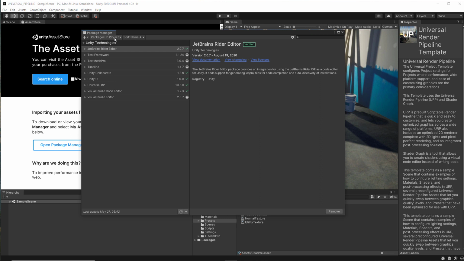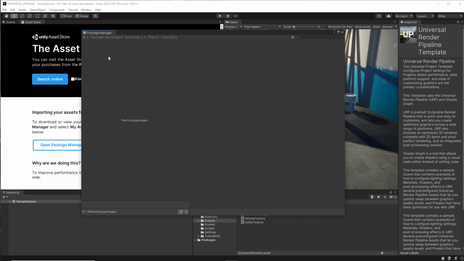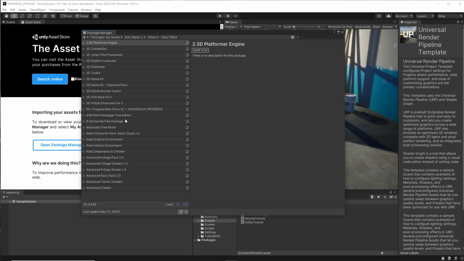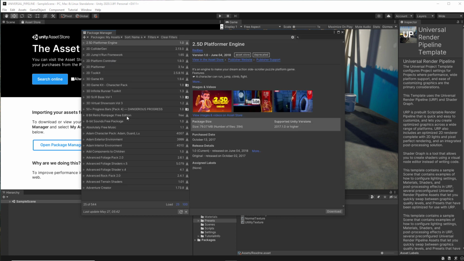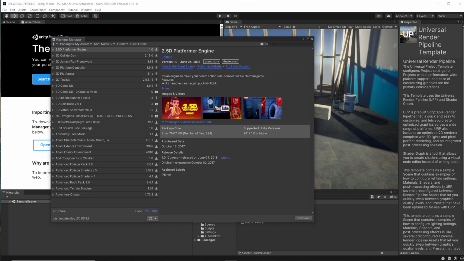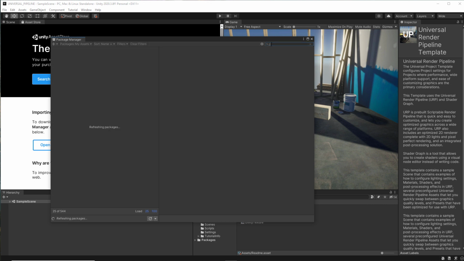Now once you have it open, you're going to want to find the words Packages in Project. This is a drop-down menu. Select it and go to My Assets. It'll take a second for it to pop up while it retrieves your information, but then you'll see every single asset that you ever purchased from the asset store. And you can go through this list and pick whichever assets you want to bring into your project.